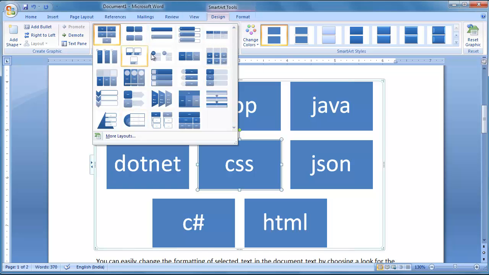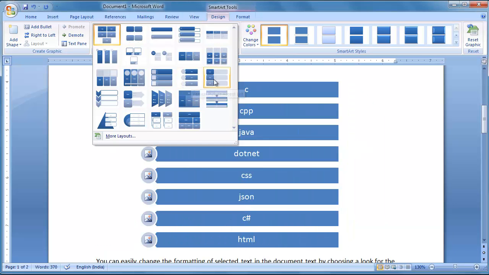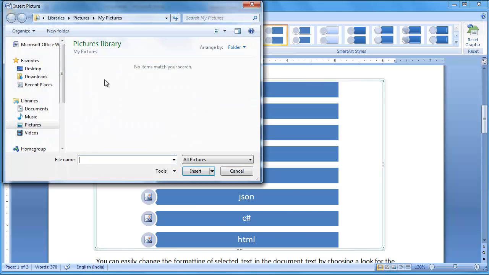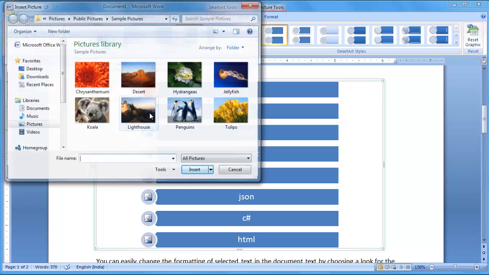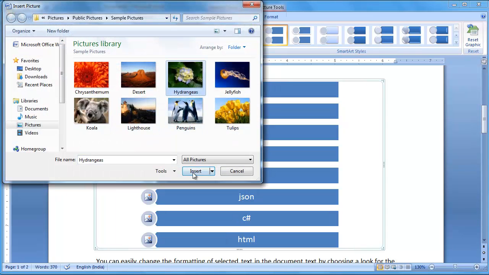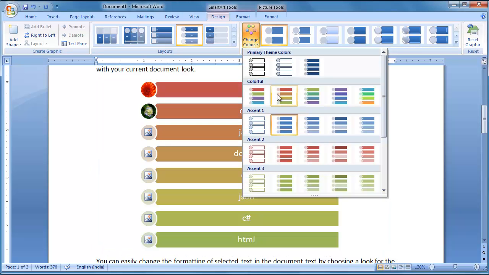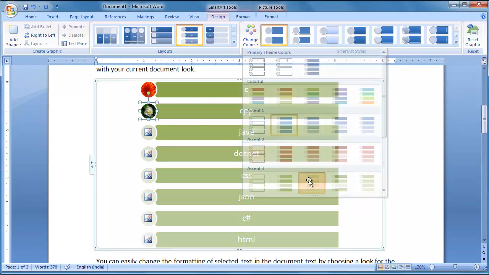Here different themes are available. Whichever theme you want to take, that theme you can take. If you take the theme like this, related to this topic, we can insert a picture. We can select the picture, whichever picture you want to add, you can insert like this. We can add pictures here. If you want to change the colors, whichever colors you want to take, those colors we can take. Take the colors of our choice.